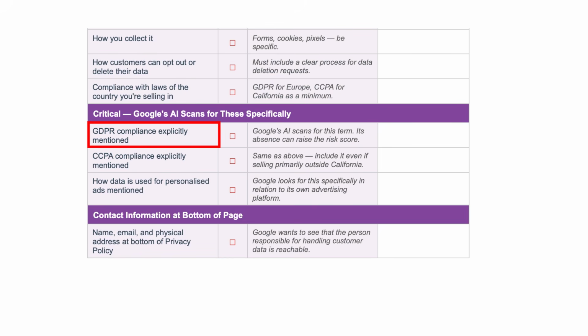And make sure your policy specifically mentions GDPR and CCPA compliance and how you handle data for personalized ads. Google's AI actually scans for these terms. If they're missing, it can push your risk meter up even if everything else looks fine.